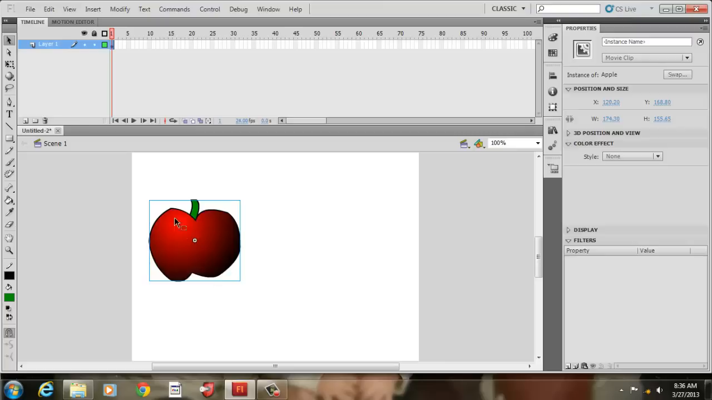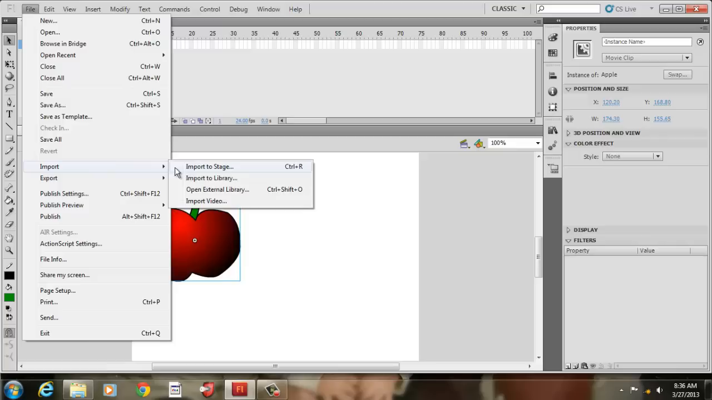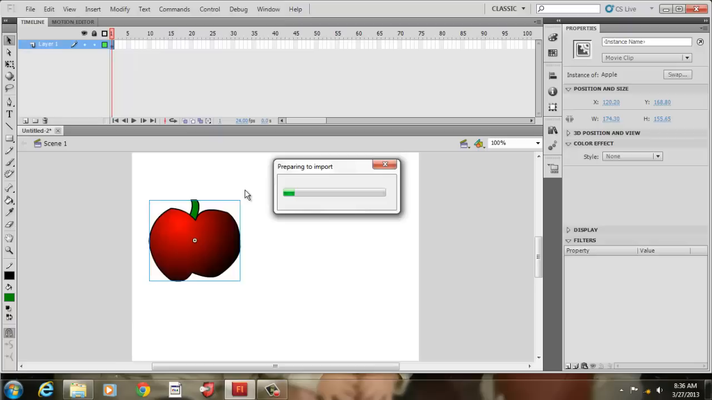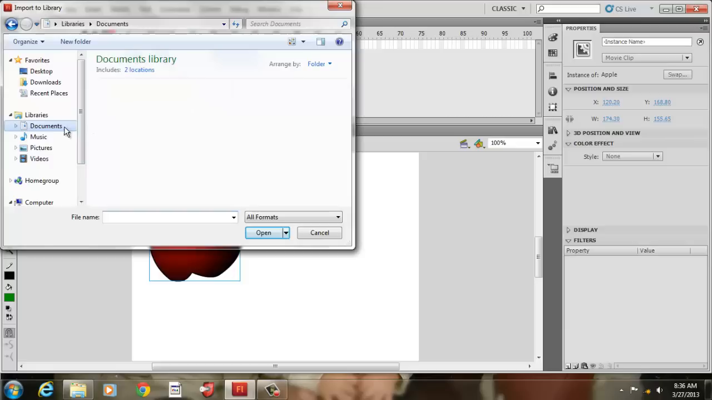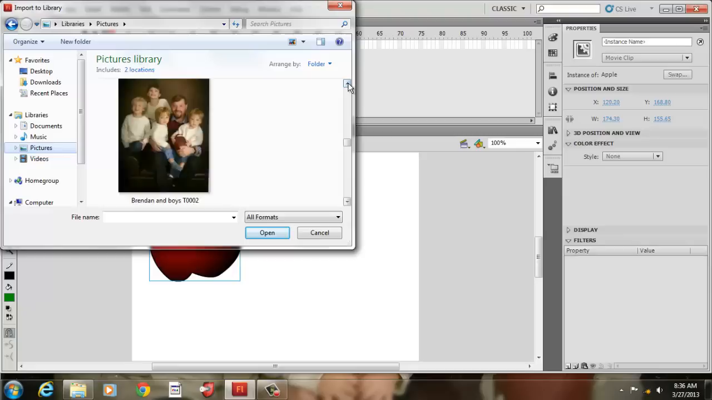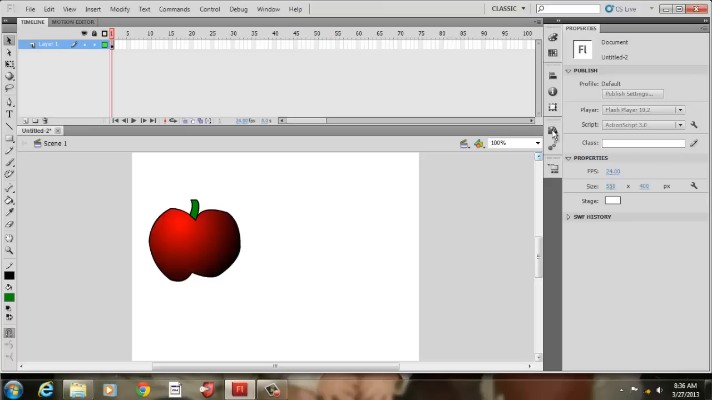I'm going to show you. You can also import bitmaps. Or let's import it to Stage, or we can import it to the library. Let's import it to the library. And preparing to import, and I'm going to look in my pictures, and I'm going to grab this apple image and open it, and now if I go in my library, there it is.